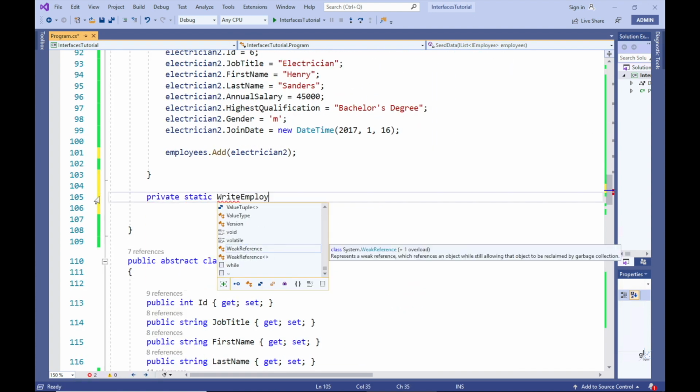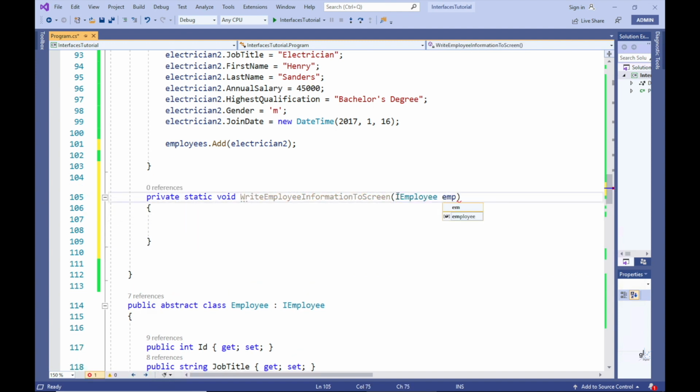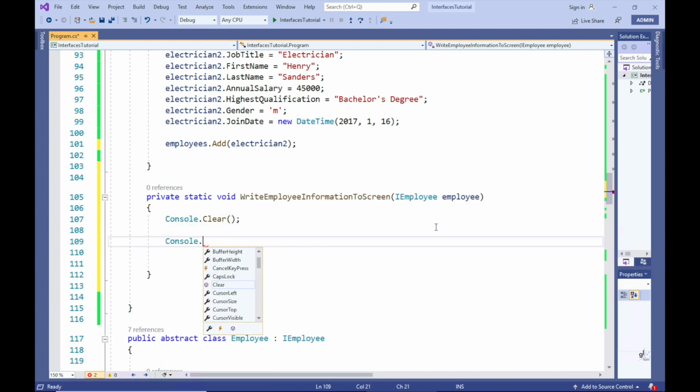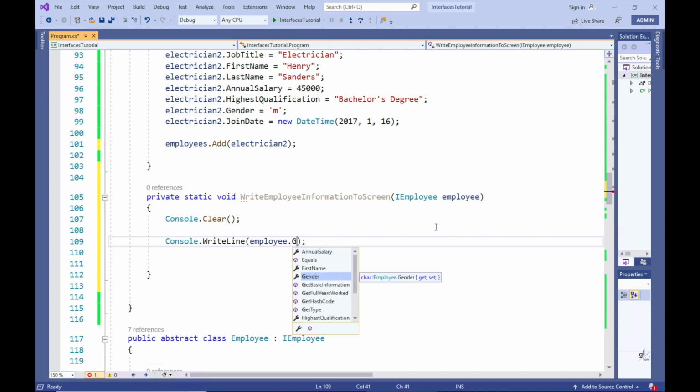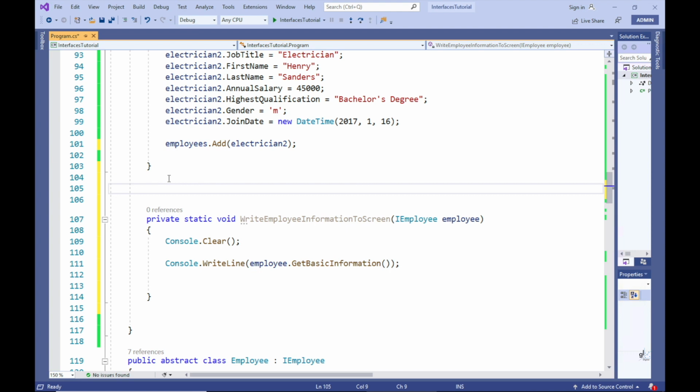So let's create another method in the program class that basically implements code to call the getBasicInformation method on any object derived from a class that implements the IEmployee interface and writes the employee's basic information to the console screen. This method is named WriteEmployeeInformation to screen, does not return a value, and accepts one argument of type IEmployee. So this method is able, for example, to accept objects of type crane operator, objects of type safety manager, and objects of type chief executive officer. Basically any object that implements the IEmployee interface.